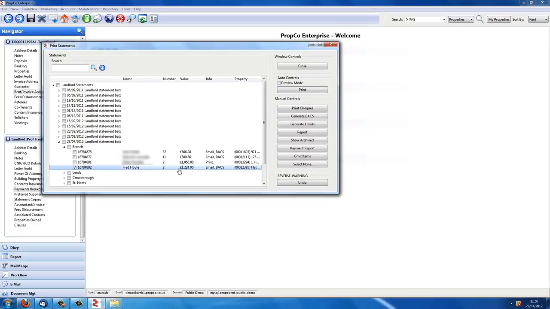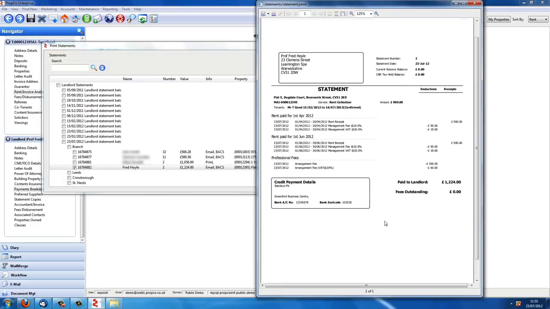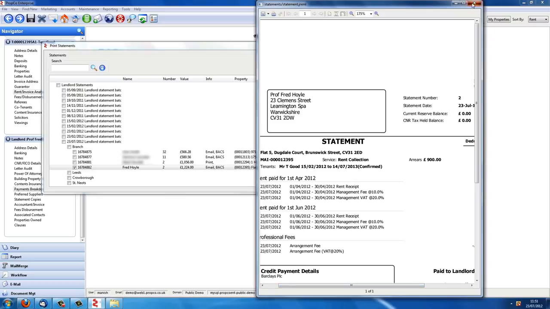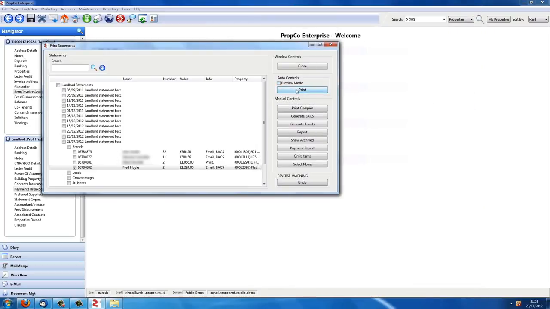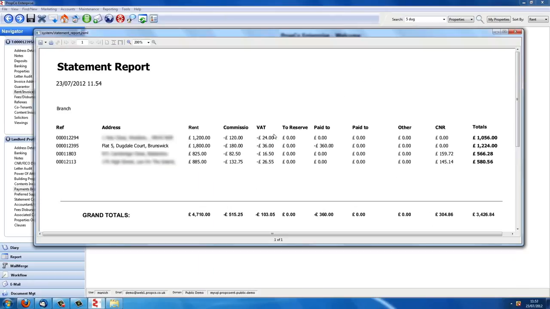Landlord statements are organised in batches by date. It's possible to preview statements before making a payment. To email the statements in one batch, untick the preview option, select the desired batch and press Print. Statements are either printed or emailed according to the preference set on the landlord record.